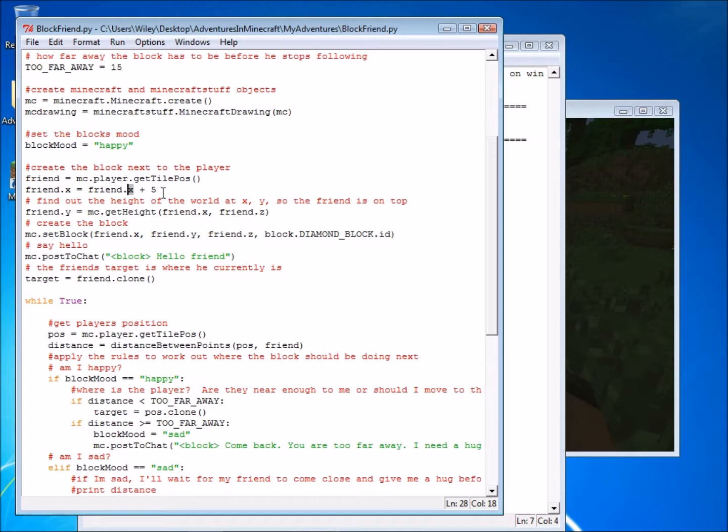Now, the block friend moves along the top of the world in Minecraft. It doesn't burrow through the ground or float in the sky, and it does that by using the function getHeight. When you call Minecraft.getHeight and give it an X coordinate and a Z coordinate, it returns you the height of the land as a Y coordinate, so in this case, we set the friend's Y coordinate to be the height of the land.